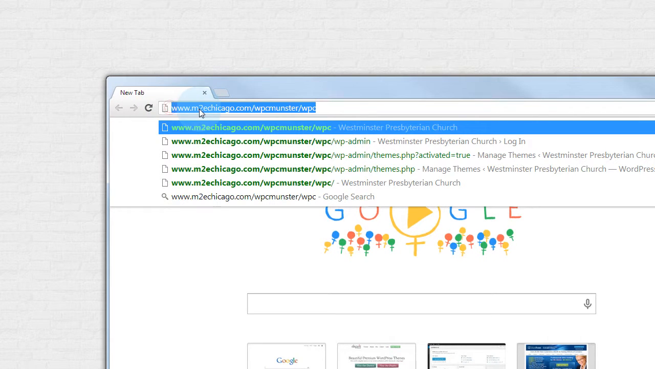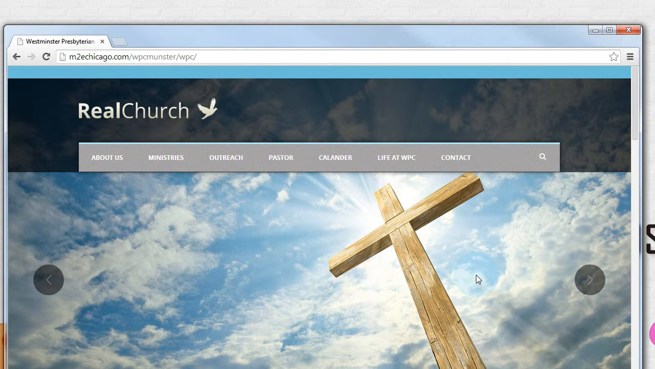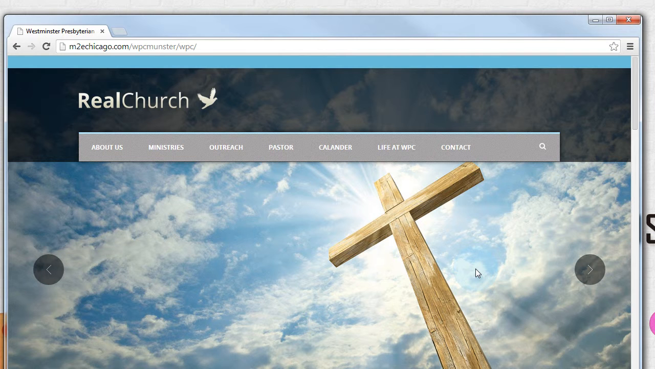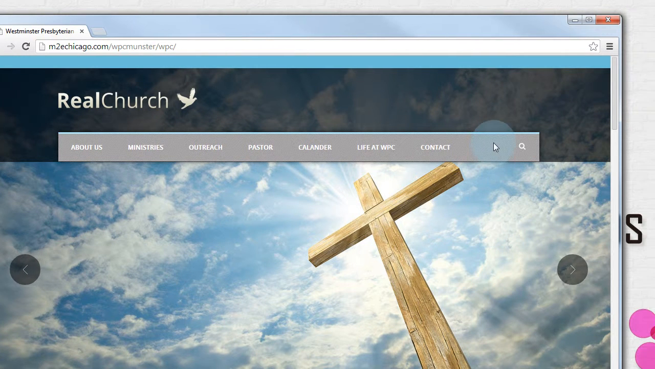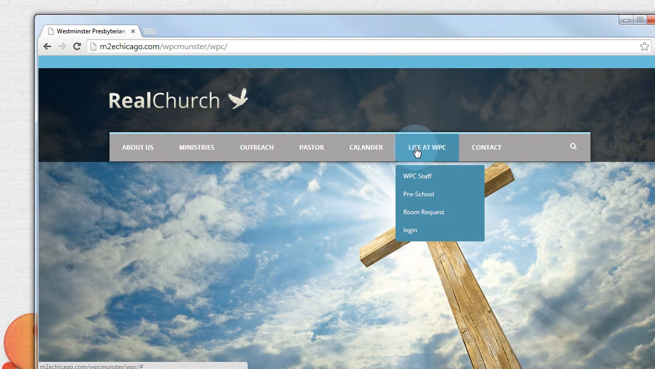It's m2echicago.com/WPC Munster/WPC. If we click enter, it'll take us to the testing site. And what you'll notice pretty right up front here is we've done a little work. The initial theme was red and black. We have this nice little texturized matting here on the back of the menu. We've got a simplified menu item here with some drop downs.